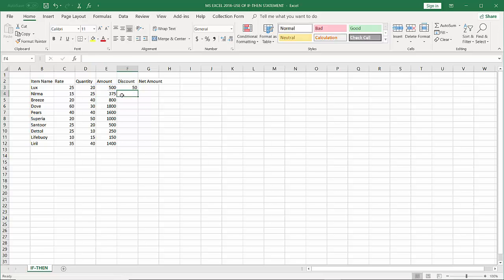Then we can hit enter, and you can see that if we calculate 10% of this amount, that will be 50. Now we are going to do exactly the same thing for this amount. So is equal to this one multiplied by 10%.